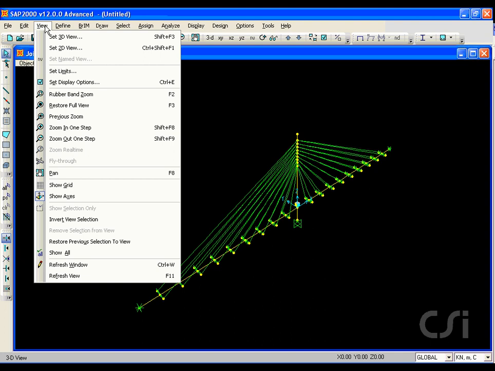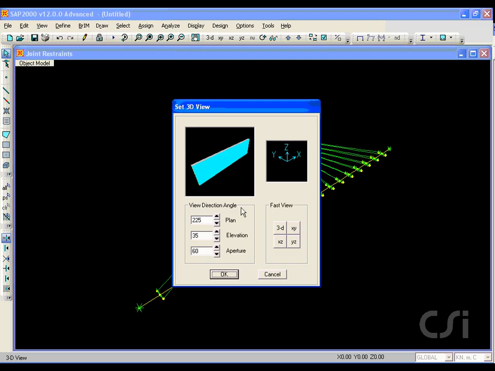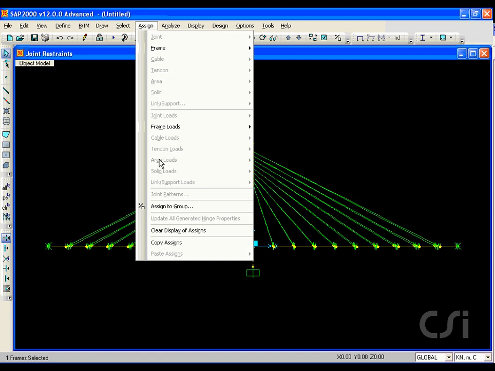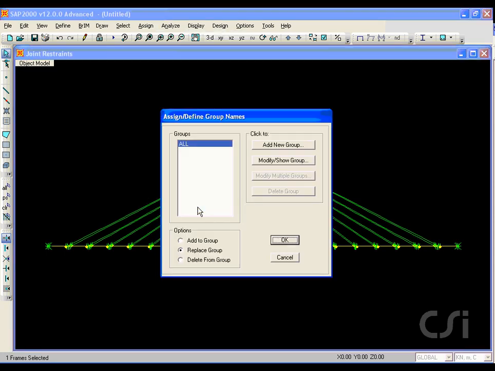Next, we will assign objects to groups that will be needed to define the stage construction. Start by switching the view to a XZ plane and selecting the pylon. Go to the Assign to Group command and add a new group called Pylon.